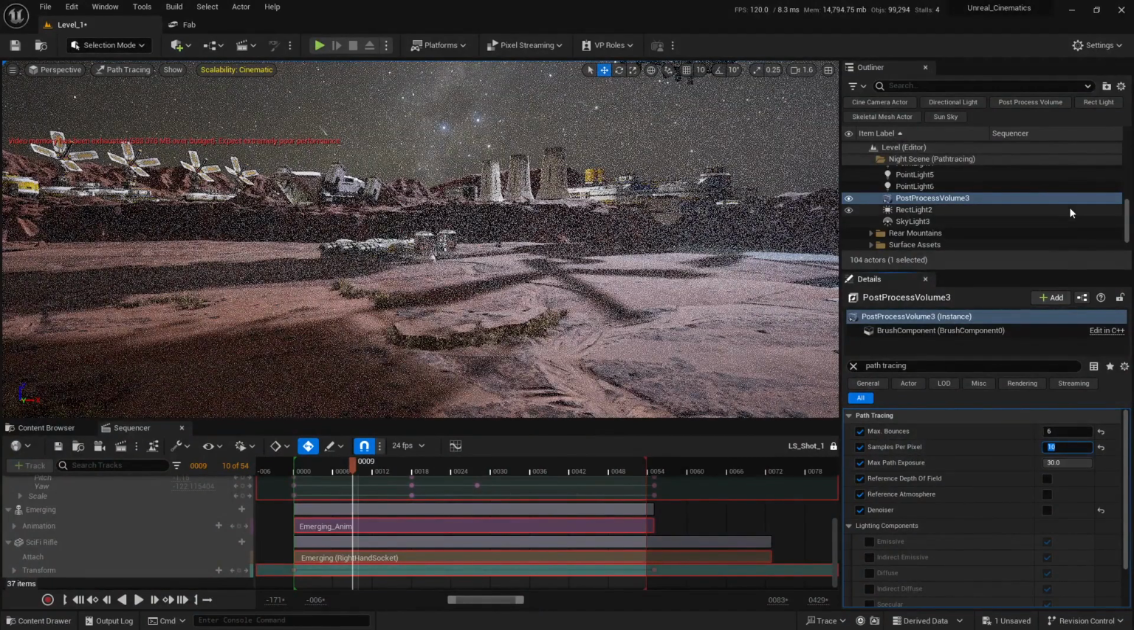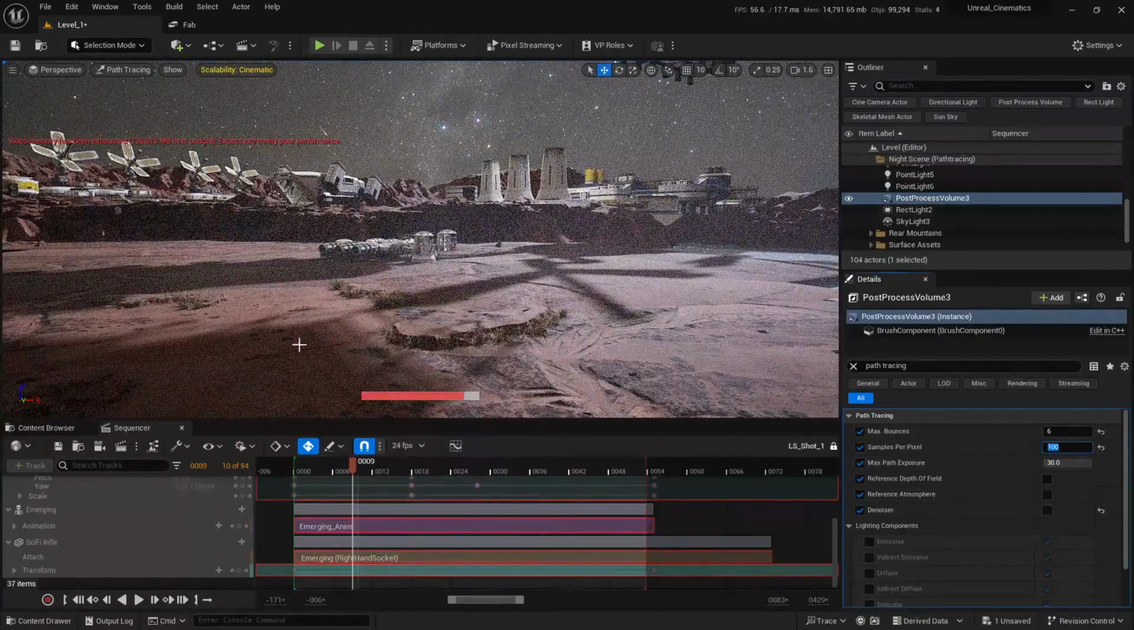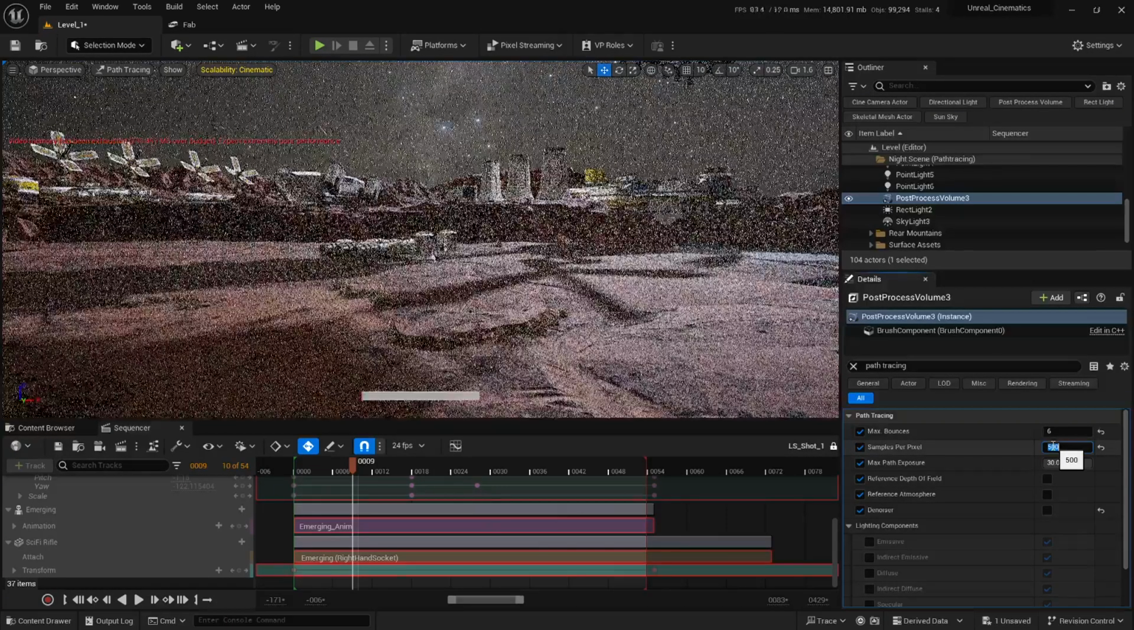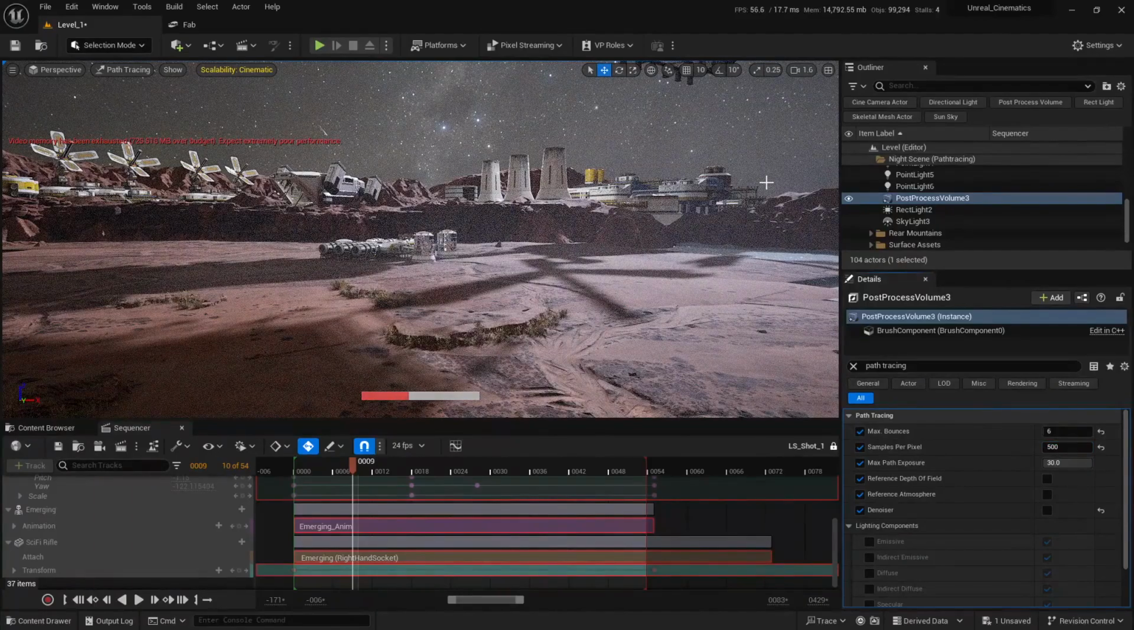For example, if I set this to 100, you can see that now we have a much cleaner image, but we still have a lot of noise in the scene. So let's see what happens if we increase this to 500. Now we can see that we have much cleaner results in here. So this is a highly arbitrary setting, and you're going to have to test this depending on the scene, depending on the shot that you're working on.